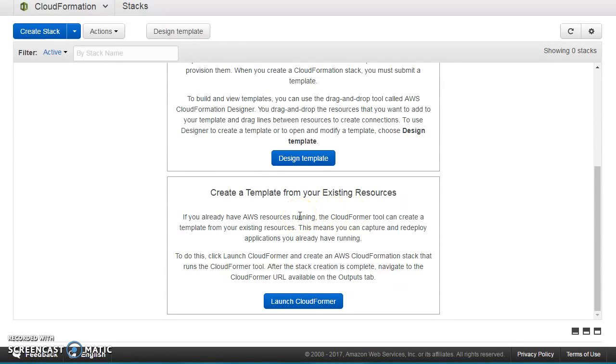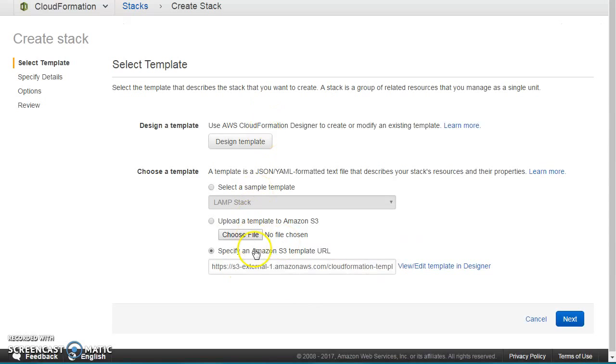In case you have one environment created, as I was telling you, let's say you have a dev environment created already, okay? And now what you want to do is create a template out of that environment, then you can use this tool called CloudFormer. Now it is very simple. You press on this and then you just press next. It will ask your username, password.